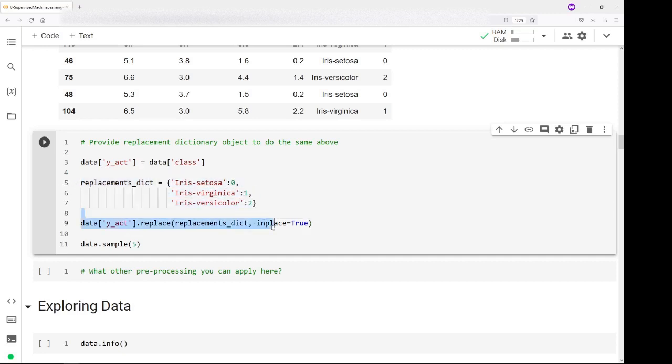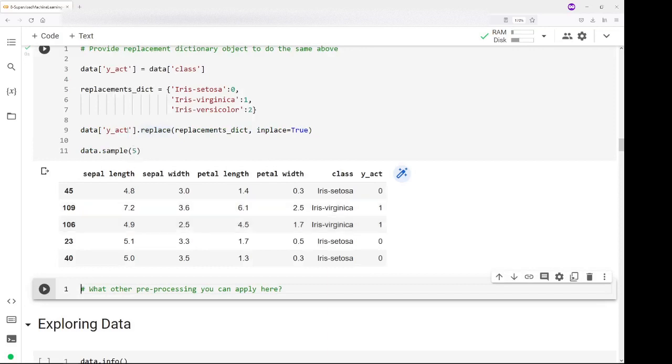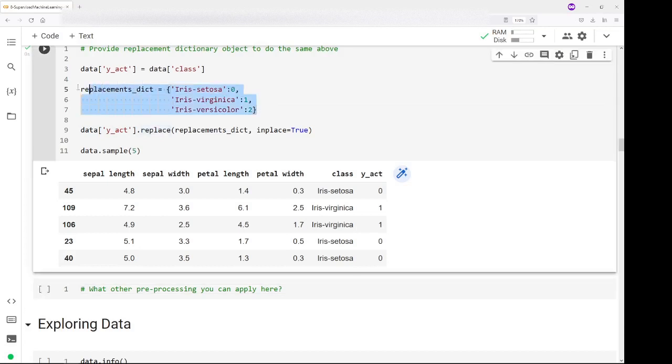Okay, you have to say inplace is True because you have to apply this operation. So if you execute this, it will give you the same result. You will create a new column called yact, and then it will simply replace the original values in yact by the new values you specified in the dictionary. Okay, so we did this.